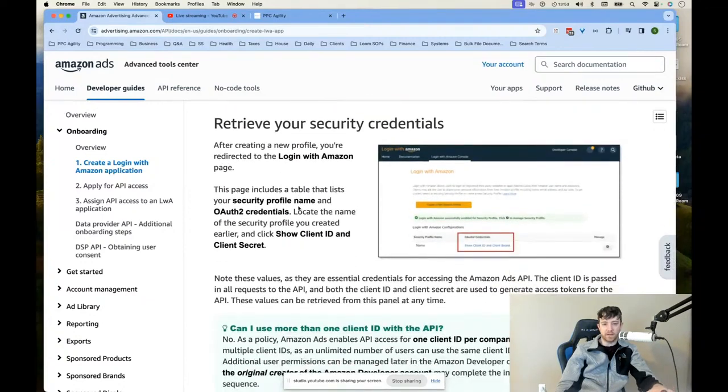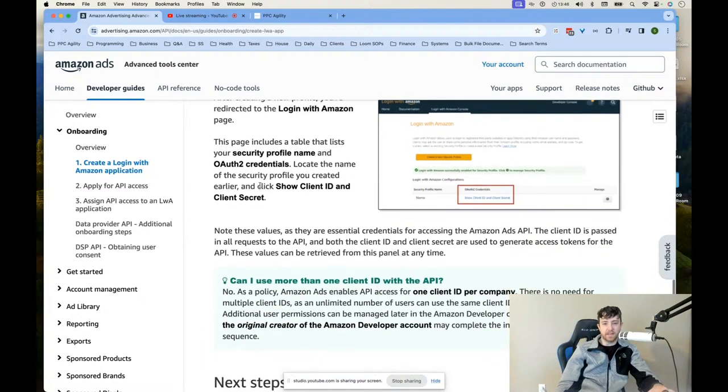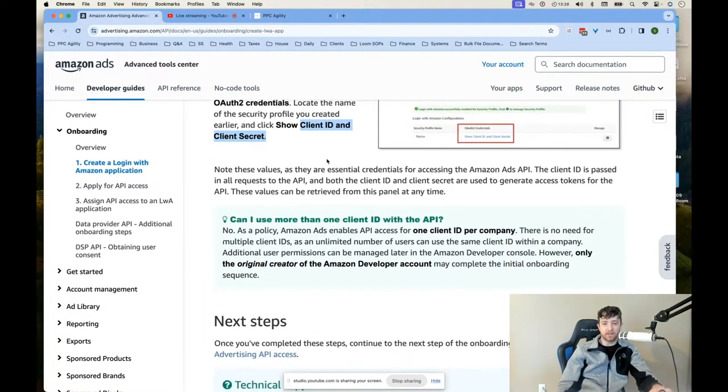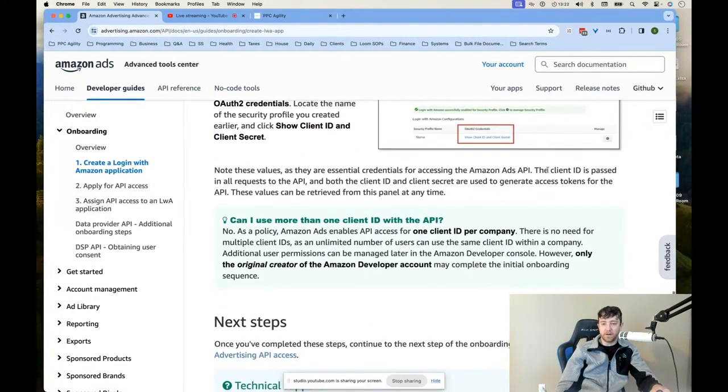Retrieve your security credentials. After creating your profile, you're redirected to the Login with Amazon page. This page includes a table that lists your security profile name, OAuth2 credentials, and you click Show client ID and client secret. Those are going to be our keys. I already have those, the keys that we use to access the API. Note these values as they are essential credentials for accessing the Amazon Ads API.